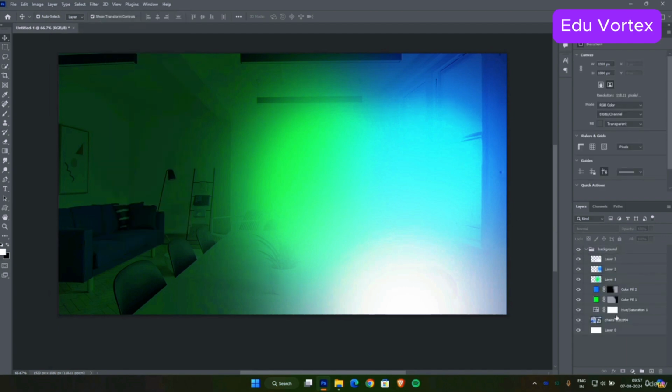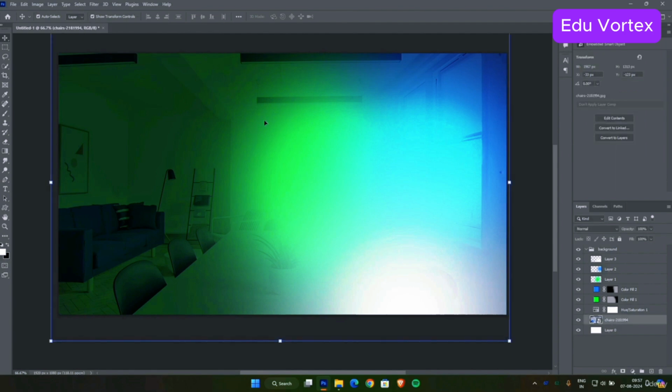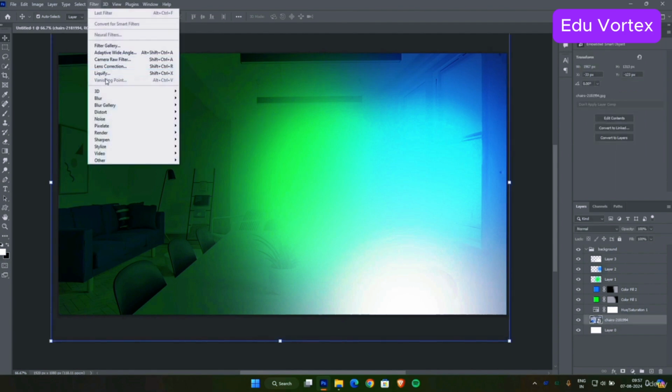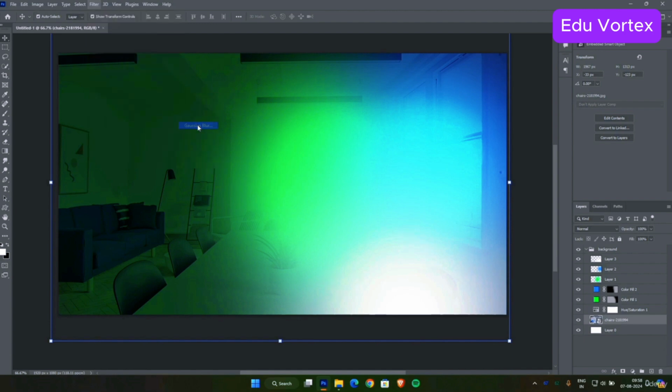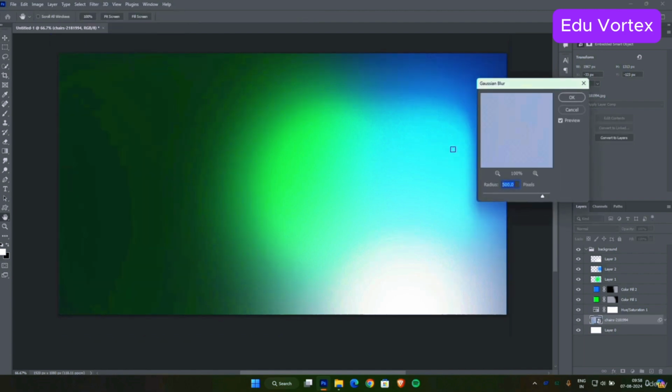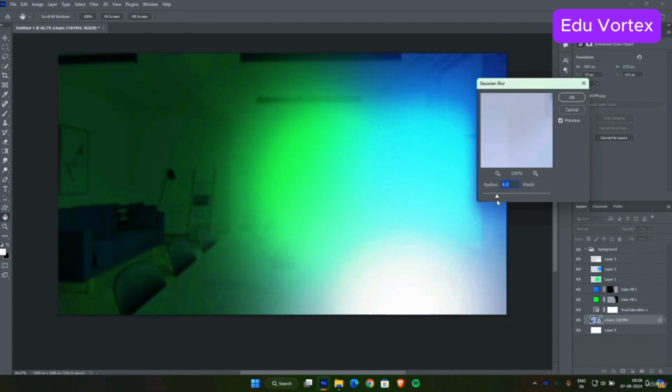After that, we will select the background image within this group and click on filter at the top, then blur, and then Gaussian blur. Here we will set the radius to approximately 5 and click OK.